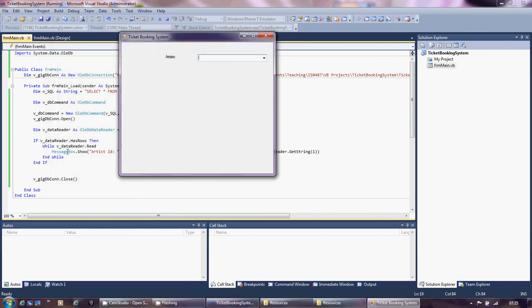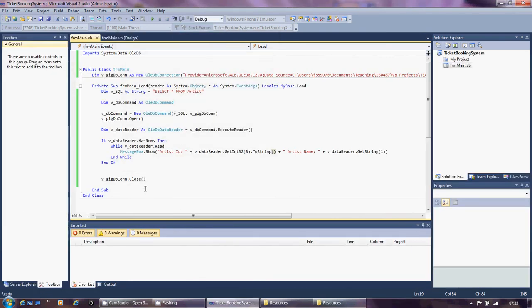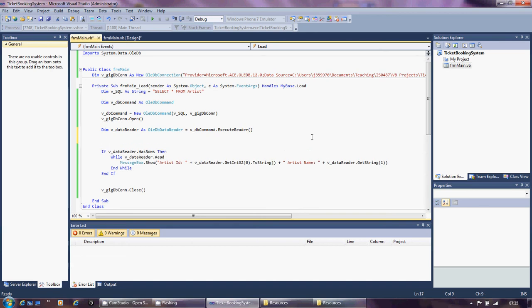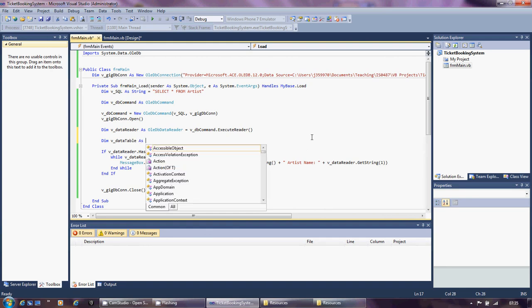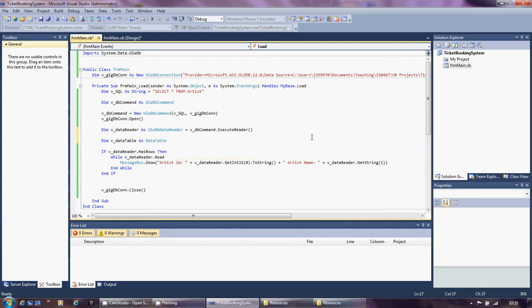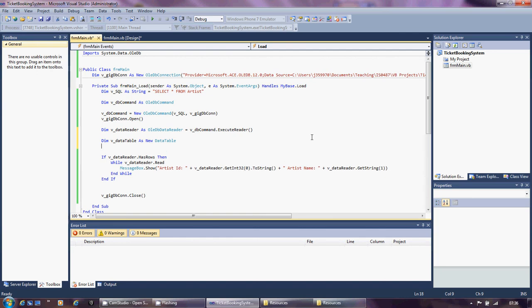So now we need to get that data from within there into this combo box here. And there's a couple of ways that we can do that. One way is to create a data table. So I'm going to do this before I load my data. I'll create a data table as a new data table. And I'm going to specify the column headings within that data table. So I'm going to add my first column.